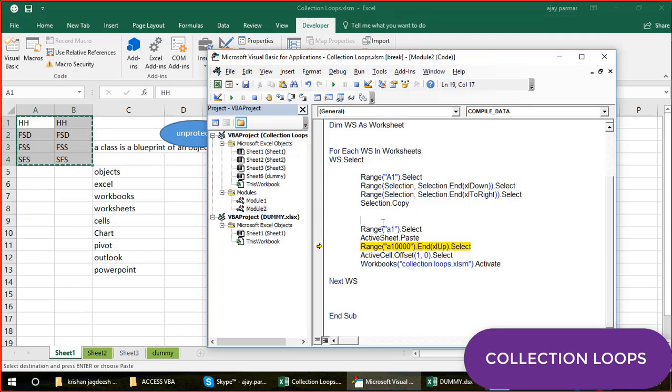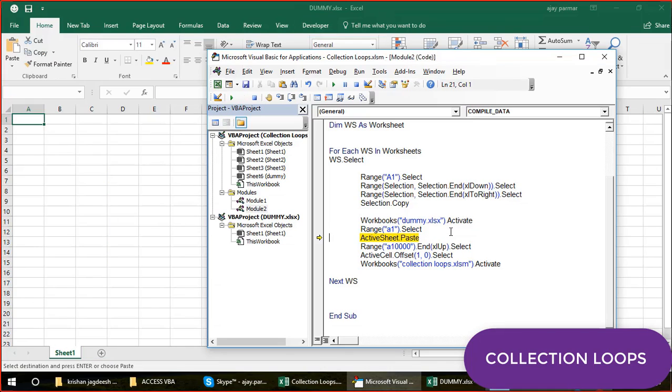Again problem. So here what we will do, since we have already opened the dummy file, here I will write Workbooks("dummy.xlsx").Activate, isn't it? So that after we copy the data, we can go to that dummy file. Now here the data will be pasted, and this will take you to the last blank cell. And now we are coming back to our collection loop.